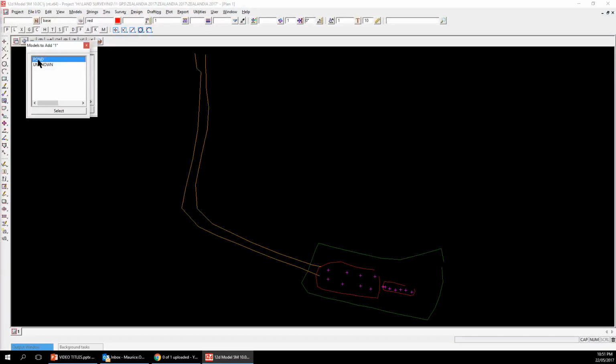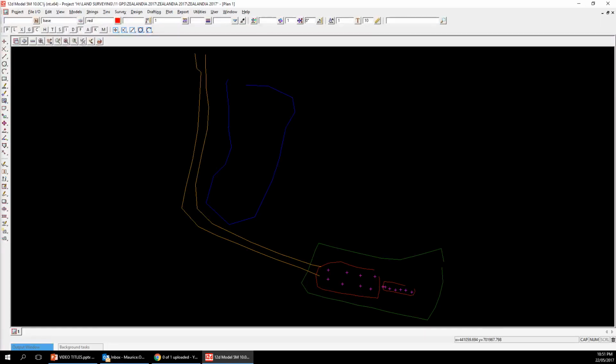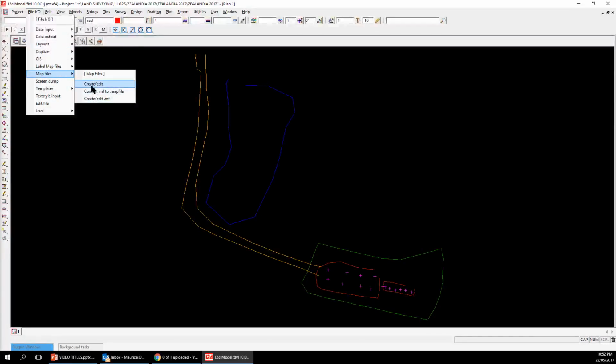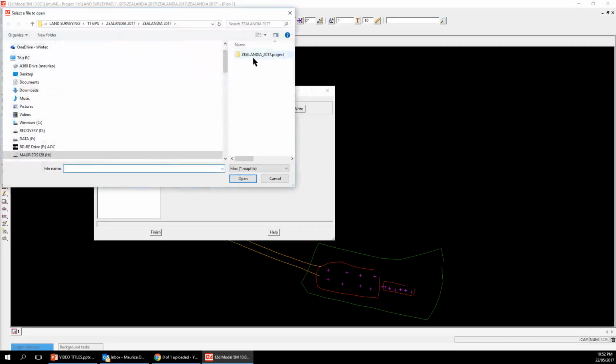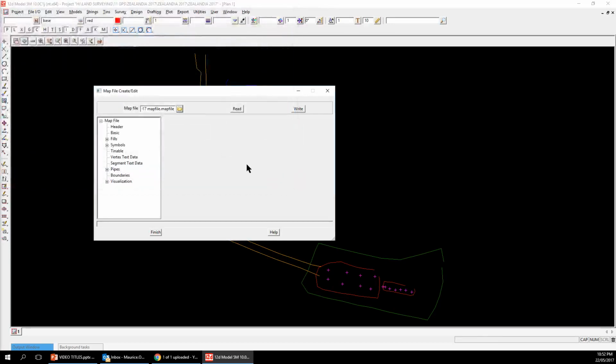and turn it on again, and I've got them different colors. So this might be an opportune time to just look at the map file, which is what does all this and puts it into the layers and things. So file IO, map files, create edit, and we'll just browse to the map file in here, Zealandia. So that's the map file there. We'll just read that in and have a look at the basics.